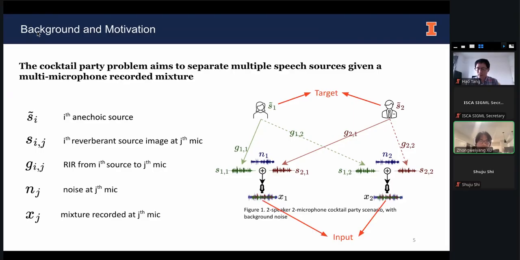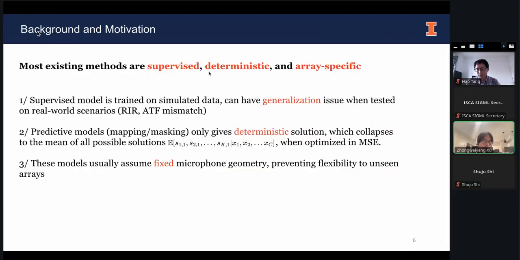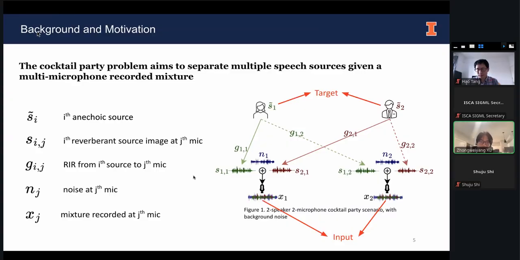In general for this separation problem, the system's input is the multi-channel mixtures, X1 and X2 in our case, two channels, just for this figure. The output would be S1 tilde and S2 tilde, basically the original clean signals. For this paper, I should clarify that we are actually separating the source images S11 and S12. Later we'll have more clarification on that.